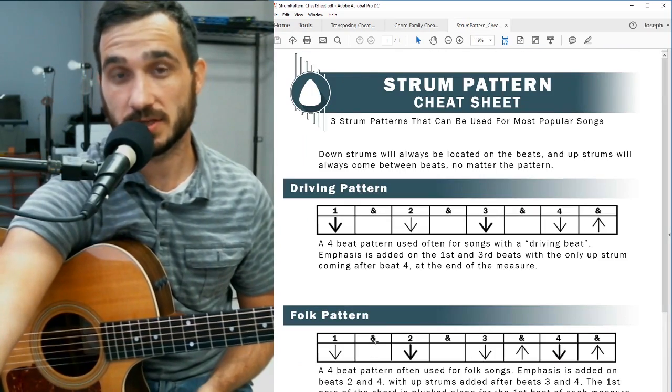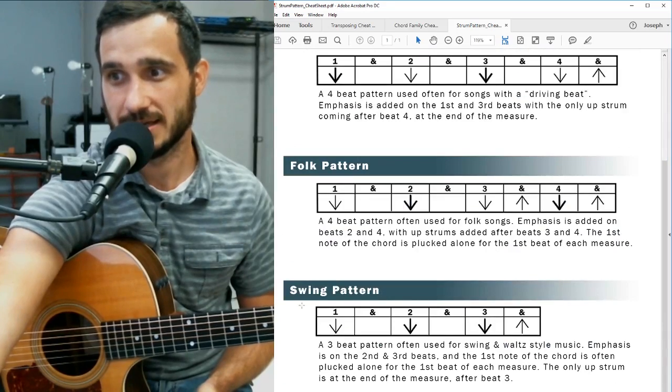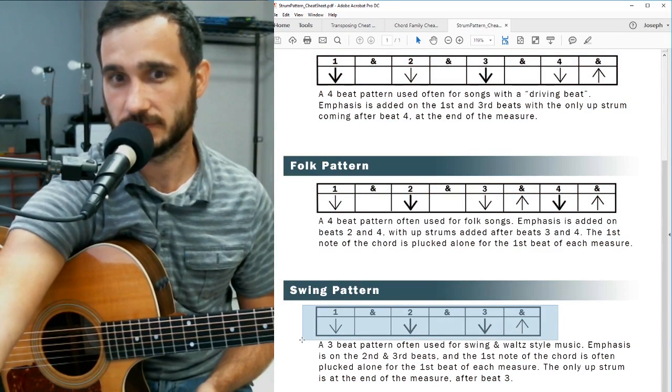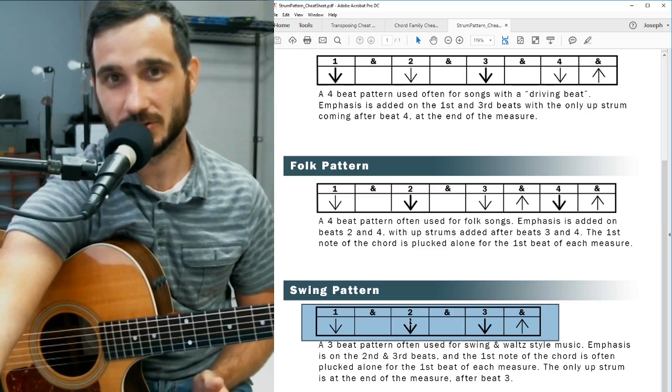I'm also going to be using the swing strum pattern, which on my strum pattern cheat sheet is the 3rd strum pattern down here. So it's going to be a 3-beat strum pattern. So we've got 3 beats, 3 down strums, and then an up strum after beat 3, and then we repeat. We're also going to add a little bit of dynamics to that.